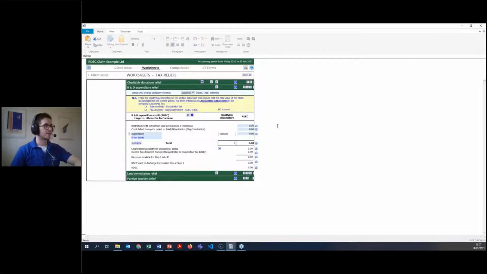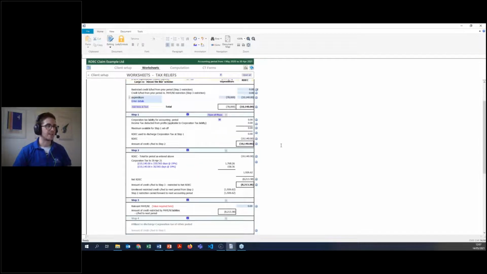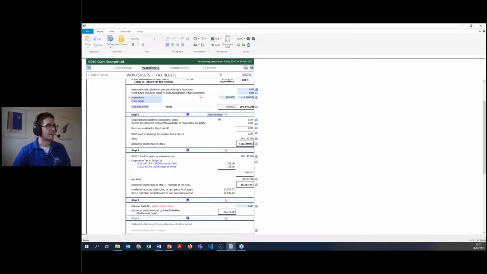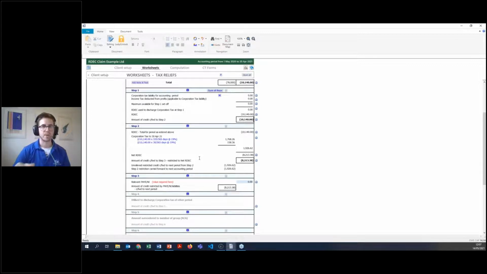So I'll just pop through some qualifying expenditure, and then the RDEC will populate automatically. Then what the worksheet is going to do is proceed through the 7 steps of the calculation, which are mirrored on the CT600L. So we can see the step 2 and step 3 restrictions being applied at those stages respectively. Under step 2, obviously the restriction is with respect to the current year corporation tax liability. As we go down, we can have under step 3 the relevant PAYE and national insurance.